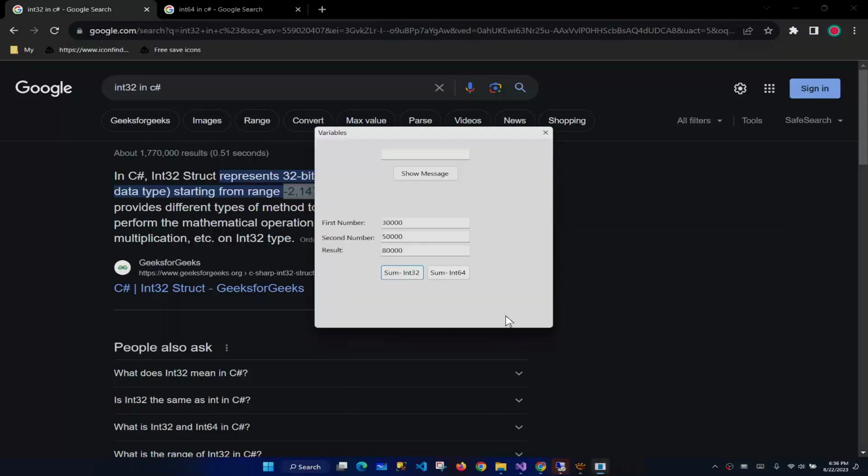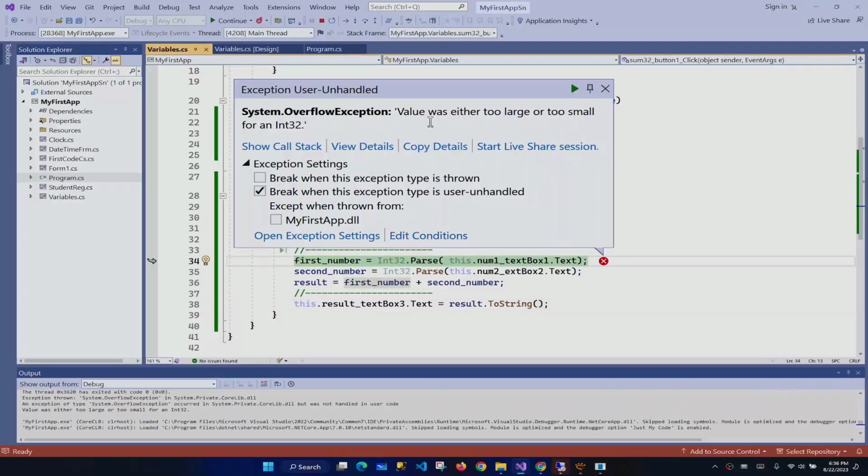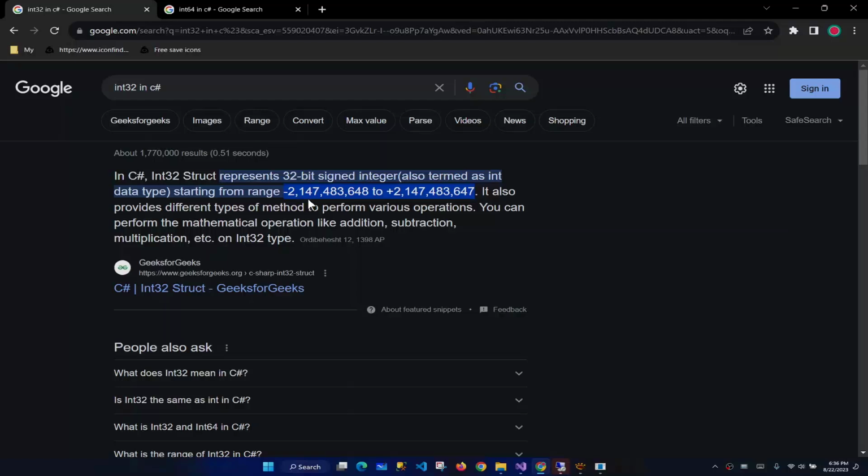Now if I come over here and write 3 billion plus this, and click on that, I get this error: value is too large or too small for int 32. So it is a really big number for that. As a result, we can't use int 32 for numbers bigger than 2 billion or bigger than this one, and also smaller than this one.